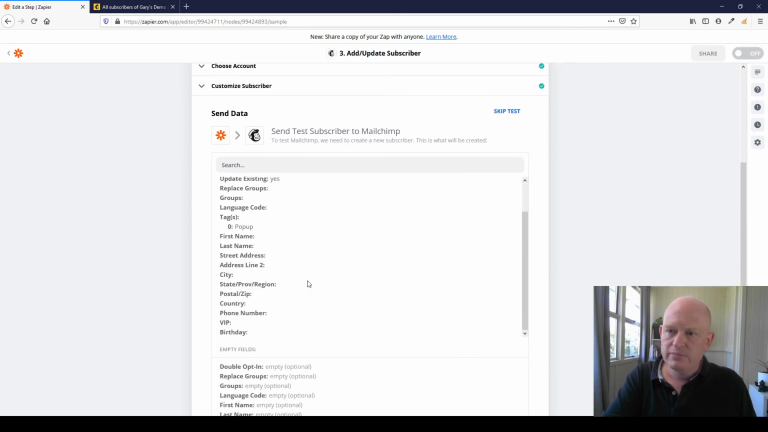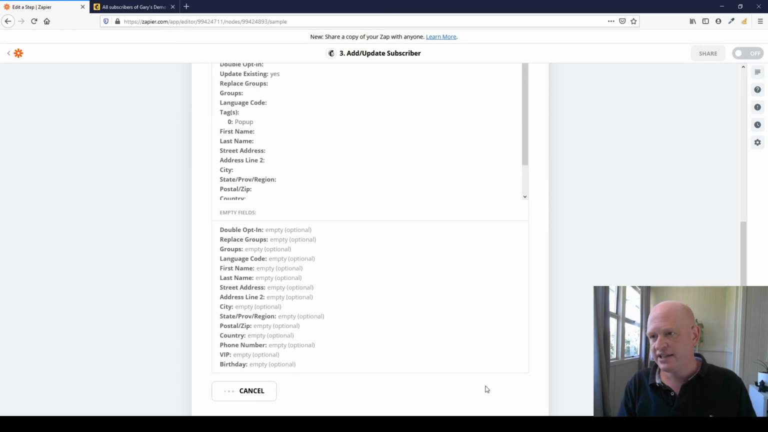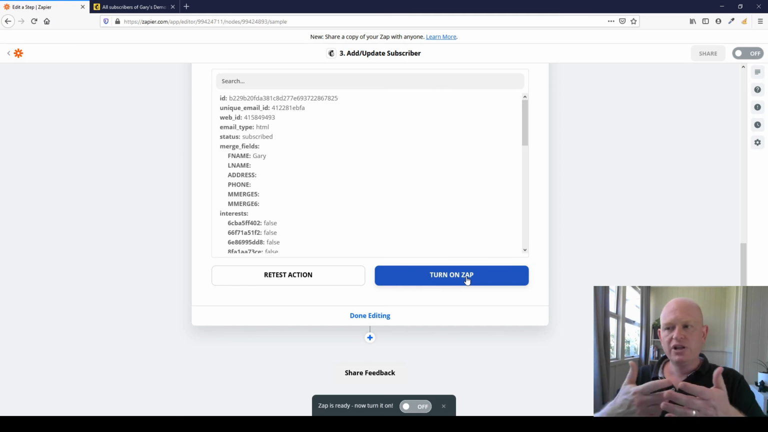and Mailchimp shows me various tests, and you can look through the test information and check that it's correct. Click test and continue, and we'll just wait for that to save, and then you would turn on the zap. And turn on the zap means run. So what will happen then is, depending on what plan you have with Zapier, if it's a free plan, it looks every 15 minutes and runs every 15 minutes. If you're on a paid plan, it depends what plan you're on, and the zaps run more often.